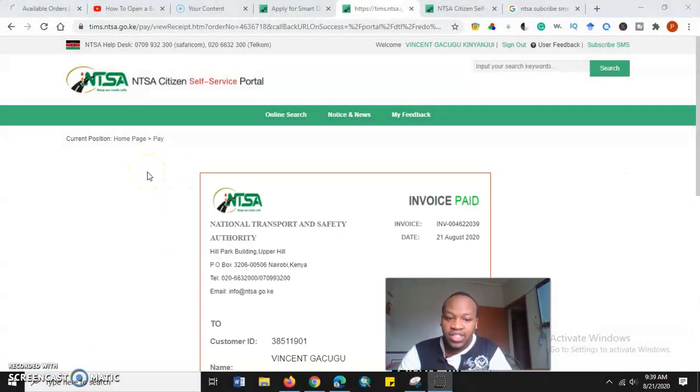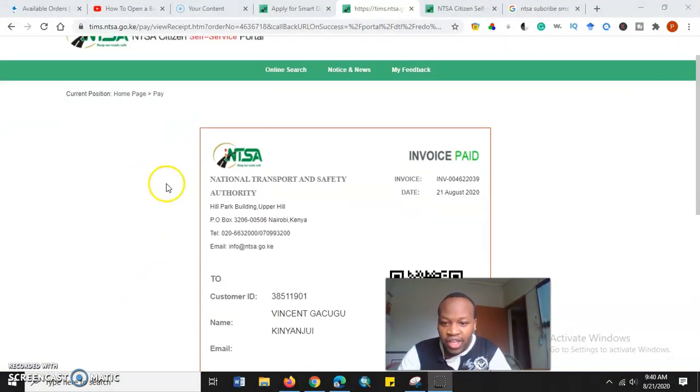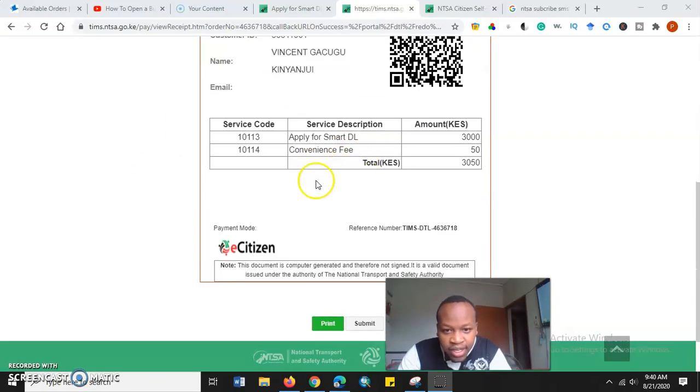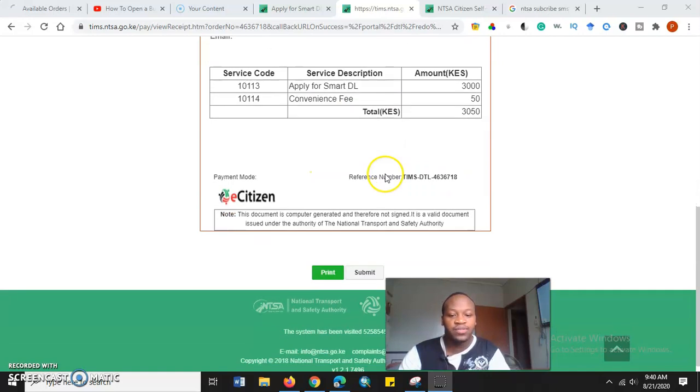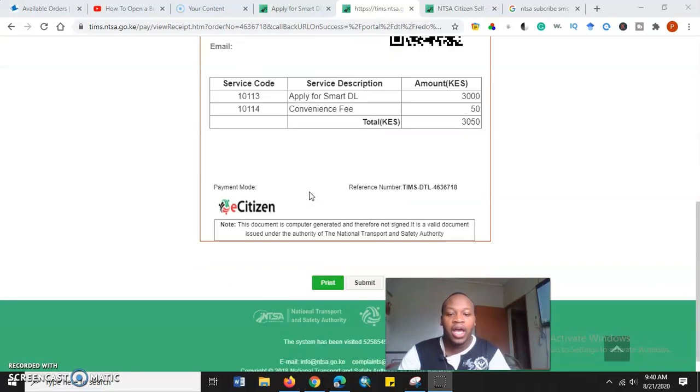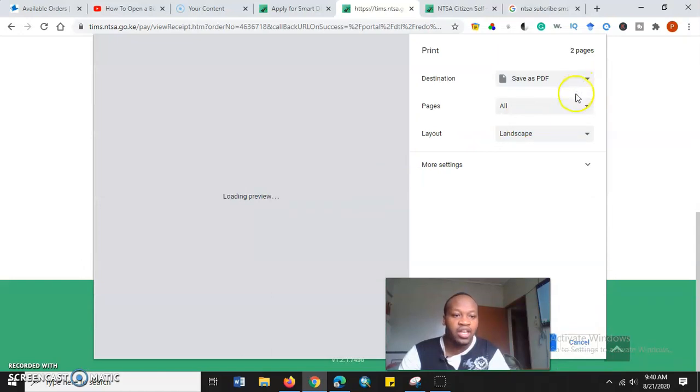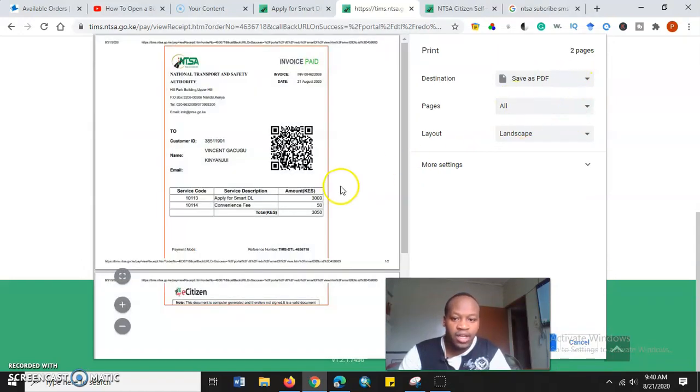After I've paid for the NTSA, this is the invoice that I've just paid. It tells me application for smart DL. It tells me the convenience fee that I've paid. This is my digital receipt, my reference number. I know now I have an option of printing it. I'll save it as a PDF. Before saving it as a PDF, I'll print it in the best way, which is landscape.